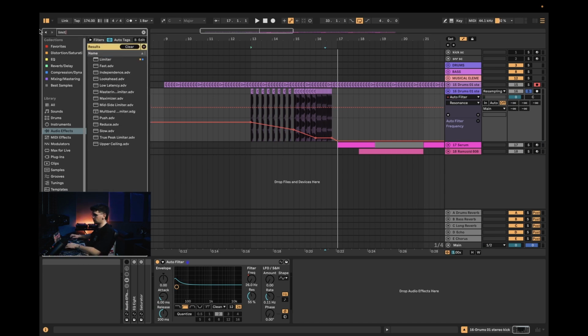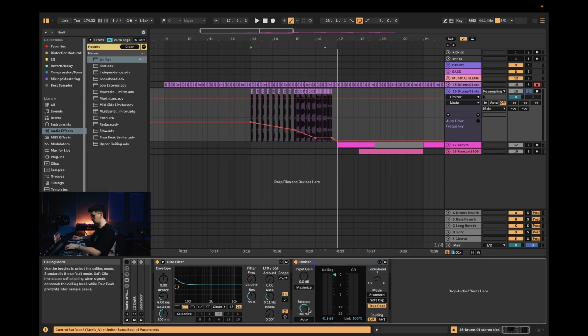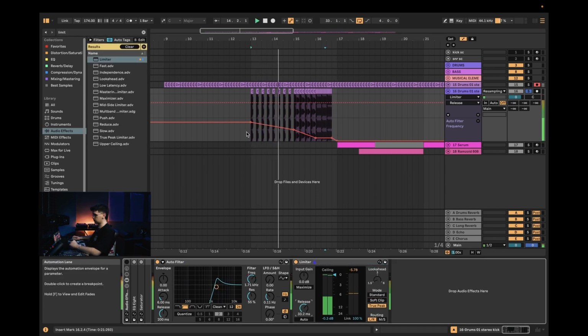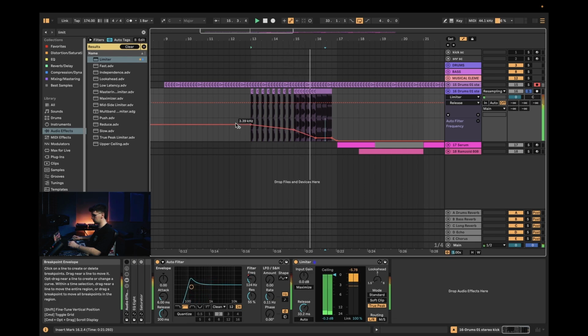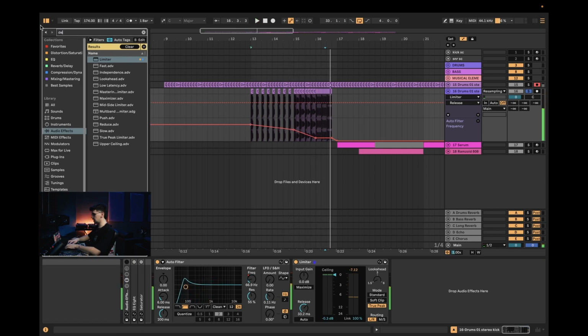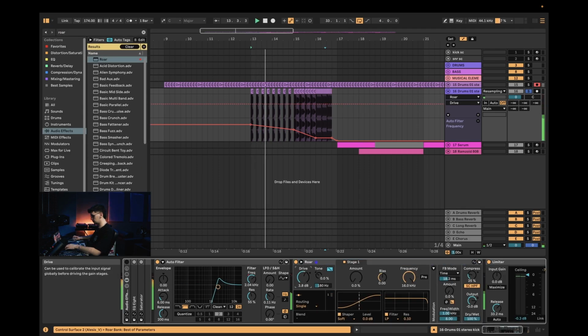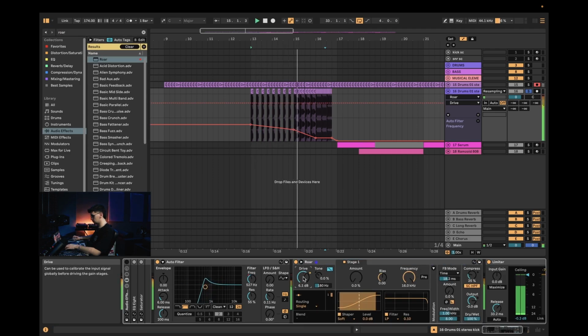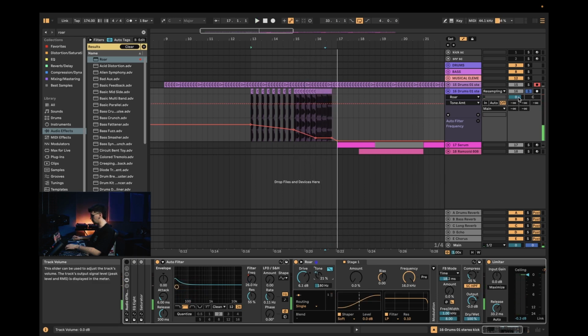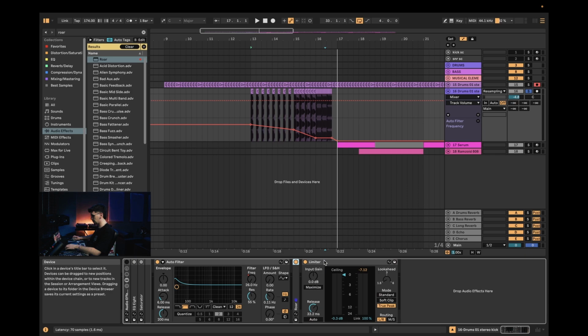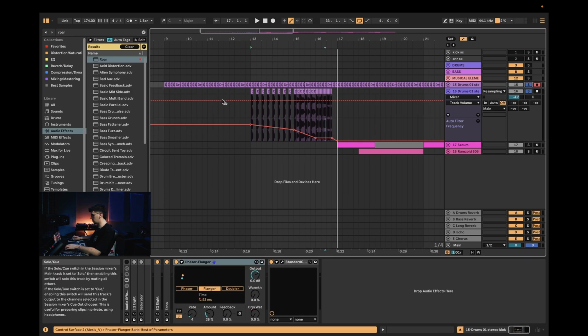And we can use the limiter just to make sure. One thing I like doing is actually distorting this a little bit, and I'm going to use Roar here. Perfect. I'm going to bring this down a little bit. And let's listen to the whole thing in context.